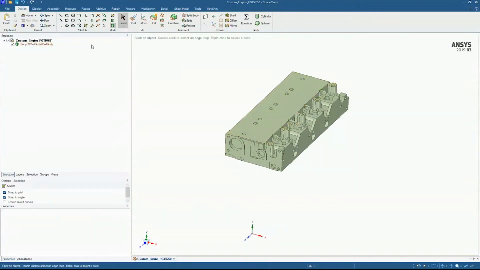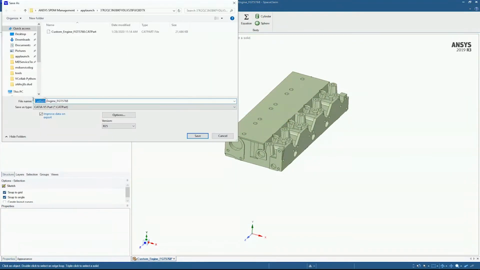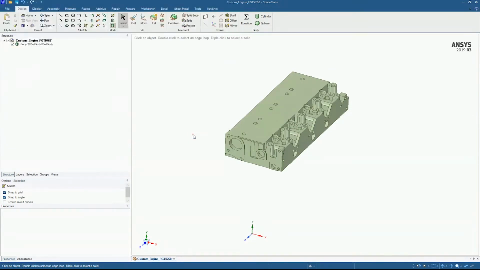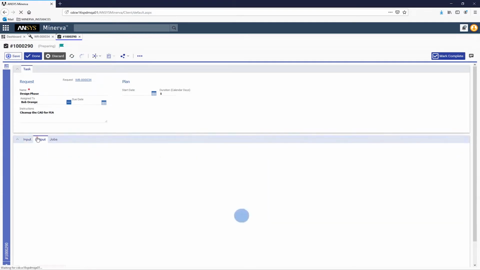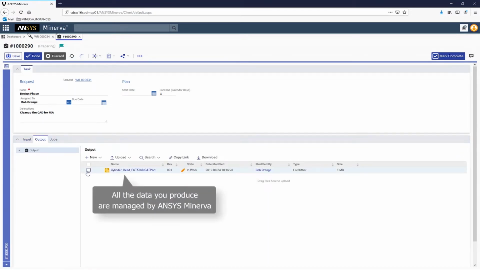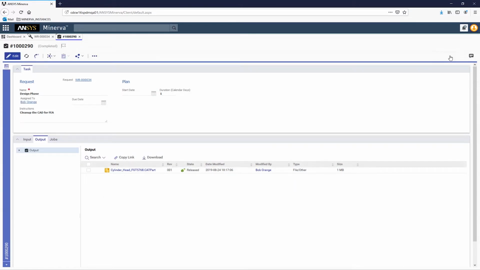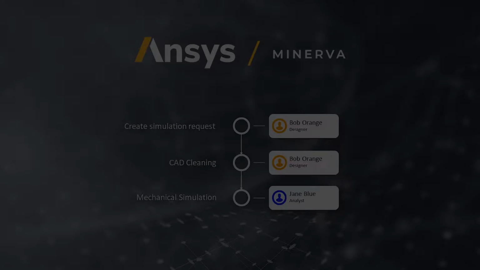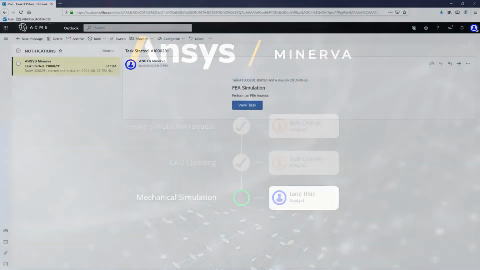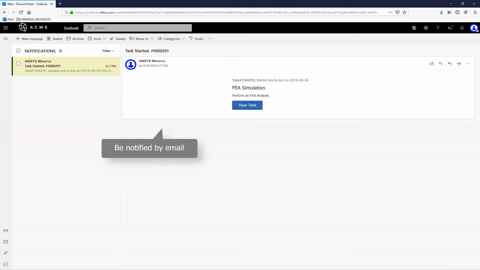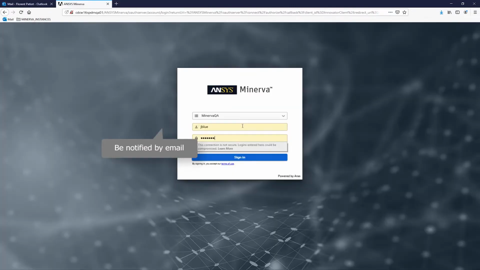Here, he simply extracts from a whole assembly the part that requires an FEA analysis. When he's done, Bob can check that the data produced has been uploaded automatically in the output tab of the task. So, he can declare his task as complete. Now, that's Jane's turn. Bob's task completion triggered an email notification. Jane knows she has a task to perform.